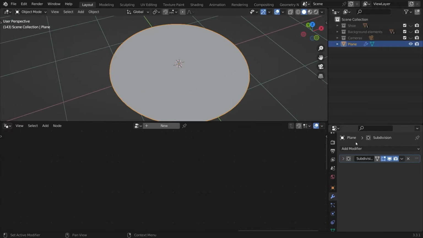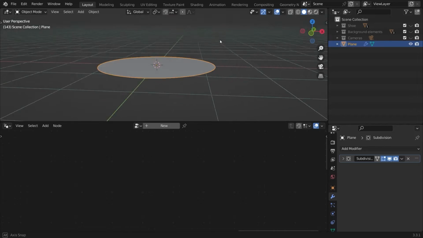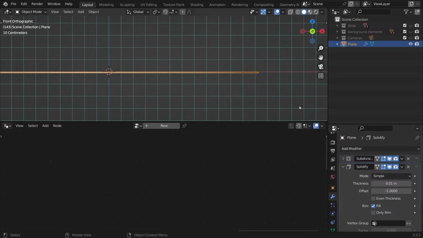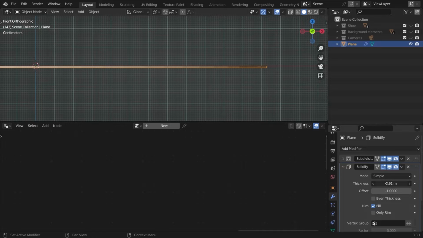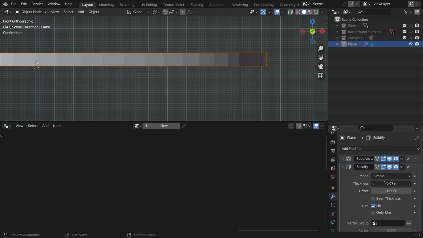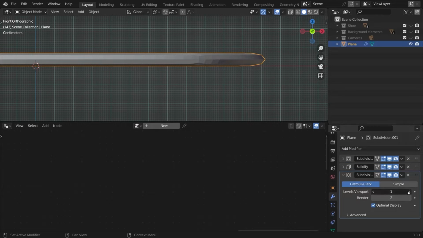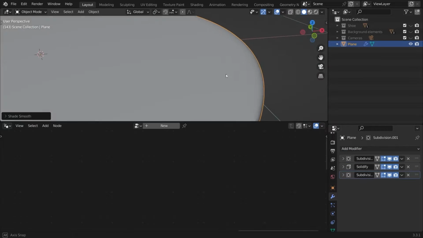This is a circular shape now. Next thing I want to do is give it some thickness. Let's add in a solidify modifier and make it thicker, just like that. Then I'm going to add another subdivision surface, make it 2, and right click and shade that smooth.